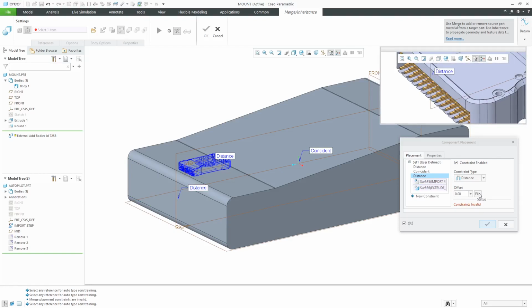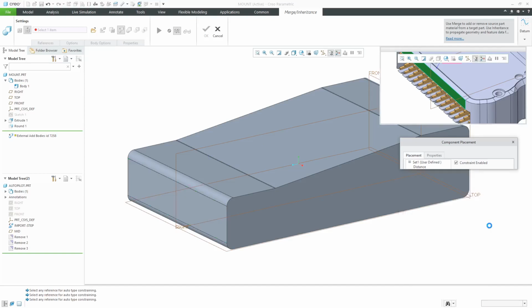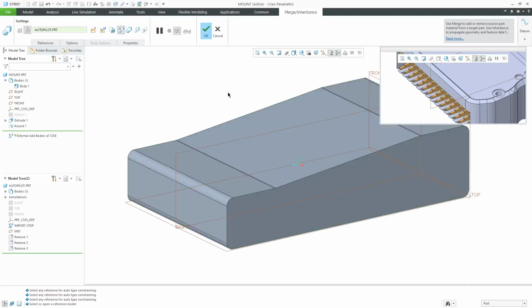Right now it's giving me constraints invalid. Let's try flipping. It's giving me a distance of 0. Let's try value of 4. Let me try -4. There we go. I like the positioning of the component. Let's hit the check mark out of the component placement dialog box.